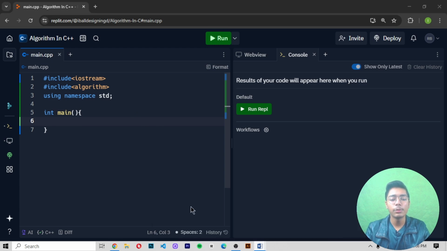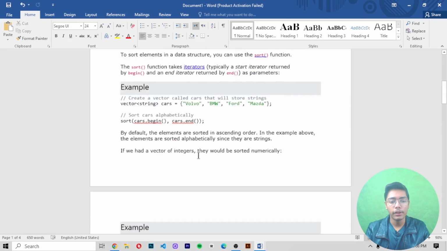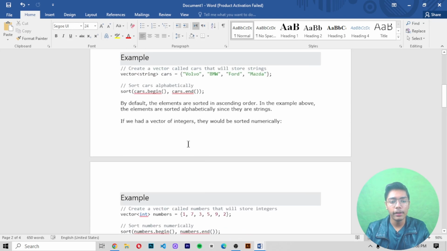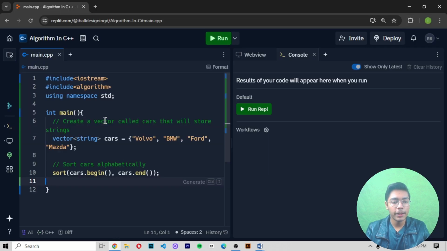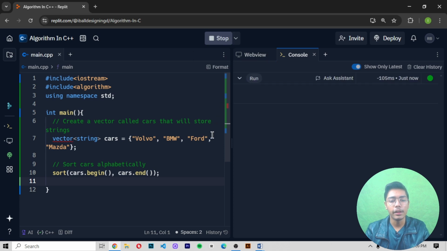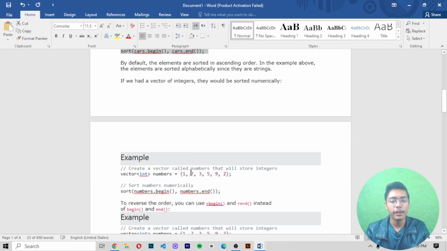So I will move on to my file here, and I will be copying this vector, and I want to sort this vector, so that's why I'm using this sort function here. Now moving on to my Replit IDE, I'll paste this and run it. If I run all these things, you can see we are getting an error. And why are we getting this error? Because we are not running this vector with this string, so that's why we are getting this error here like this.